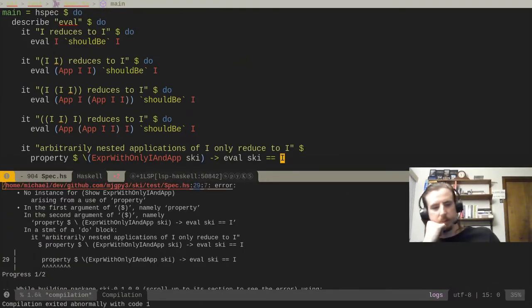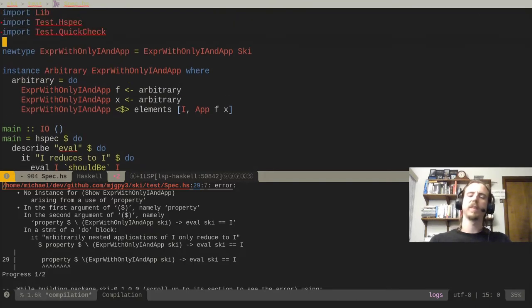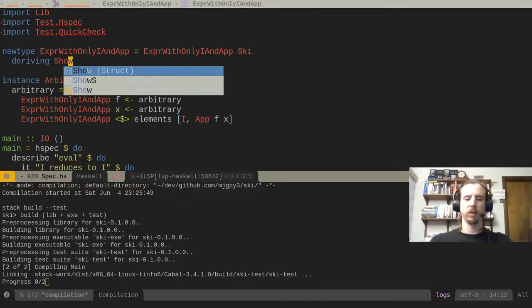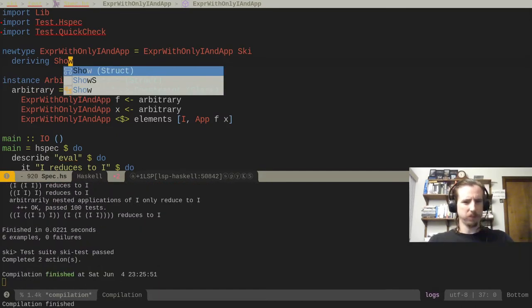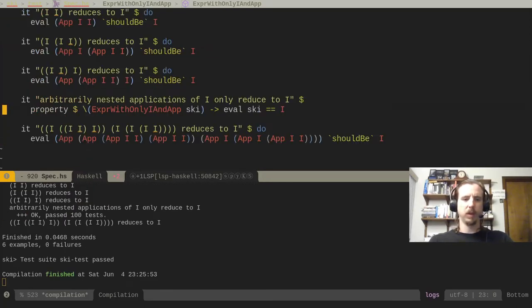Let's see how we did. No instance for show this thing. Why do we need a show? It's property. Oh, I guess property prints out the value it generated. That's right. So deriving show, we don't really care too much here. But yeah, I mean, it's working. It looks good.